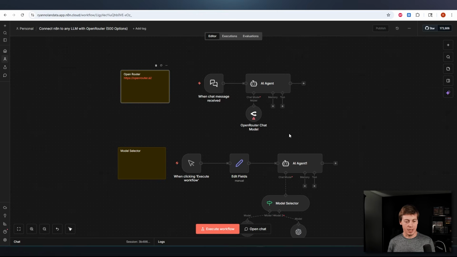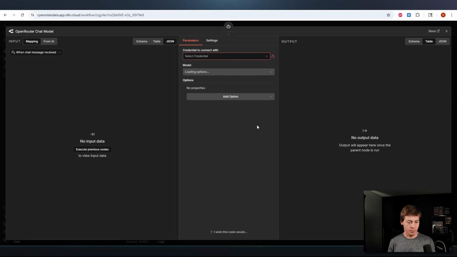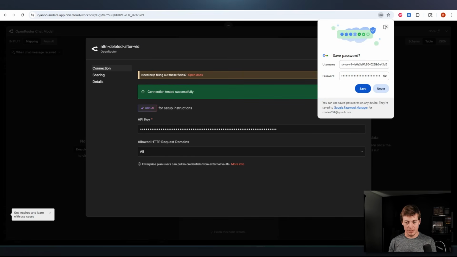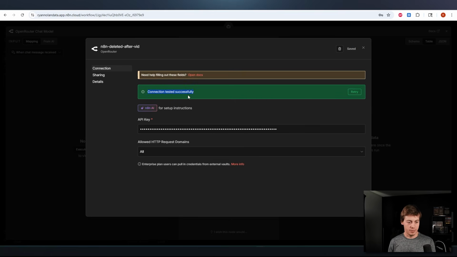I'm going to go into n8n, and I'll show you where to find OpenRouter here in a second. I'm just going to go in on this side of things. We're going to create this new credential. And all I'm going to do is paste in this API key. And also, I highly recommend that you label this. So I'm just going to say n8n deleted after vid. And I do that sometimes for these API keys because I need to delete them. So that's saved. Obviously, you can see that has been successful. It'll tell you right over there. Otherwise, it'll fail and you're good to go.